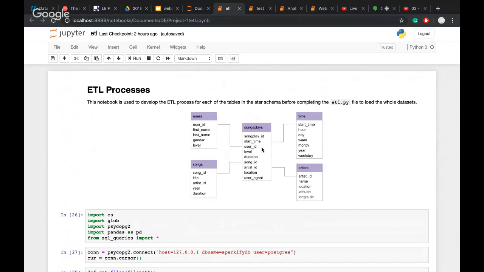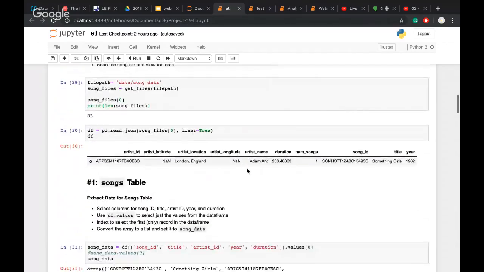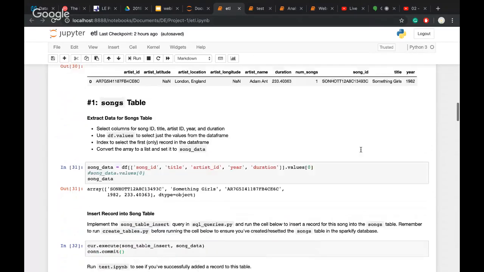Okay, then we need user ID. Yes, but we also need song ID and artist ID. This user ID, we can find it in the log dataset, and song ID and artist ID we can find it in the song dataset, I guess, right? Let's see. Yes, artist ID and song ID, right? But somehow we have to combine those 2 data together.